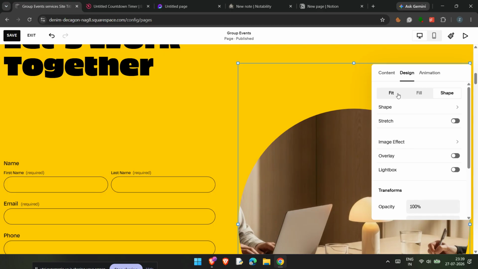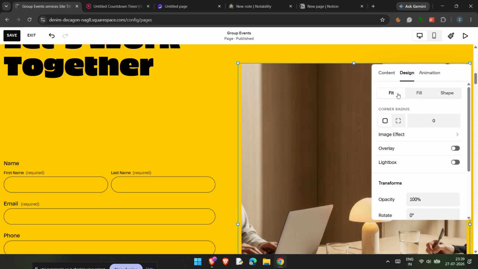If you choose Fit, the image or button keeps its original proportions. That means the entire asset stays visible, but if the shape of the block does not match the shape of the content, you may see empty white space inside the grid boundaries. Fit is a good choice when you want to preserve the full image without cropping anything out.